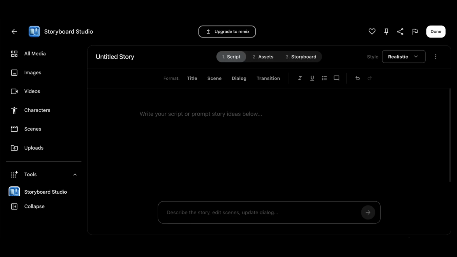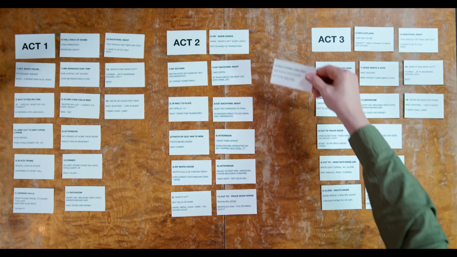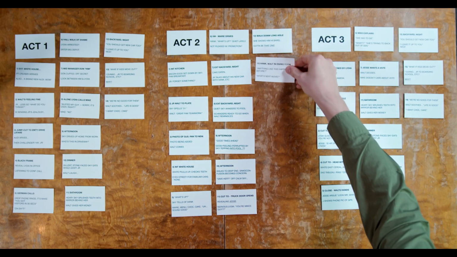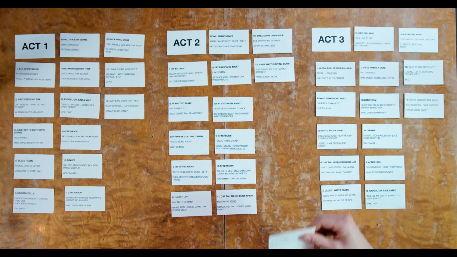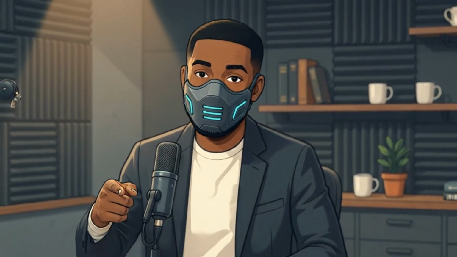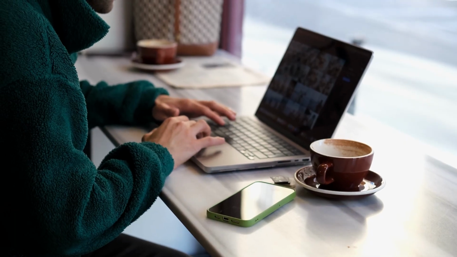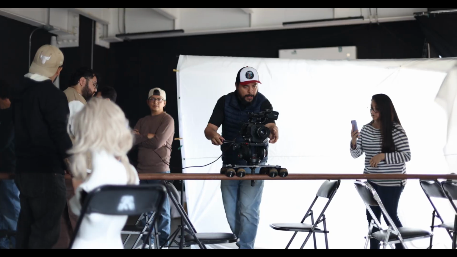So that's how you use Google's Storyboard Studio. In just a few minutes, you can go from a simple idea to a fully planned cinematic storyboard, complete with scripts, characters, environments, props, camera angles, and storyboard frames. Whether you're creating YouTube videos, short films, animations, commercials, or AI-generated content, this is definitely a tool worth experimenting with. The technology is improving incredibly fast, and we're still very early in the evolution of AI filmmaking.